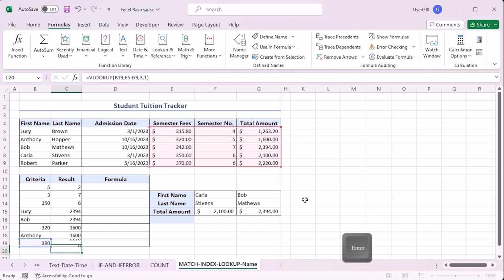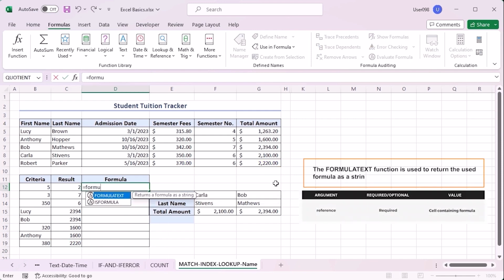Closing parenthesis, enter. So we can see that in spite of 380 or the criteria not being in our dataset, it's getting us the result that closely matches within the dataset, $370, and total amount is corresponding to that, which is $2,220.